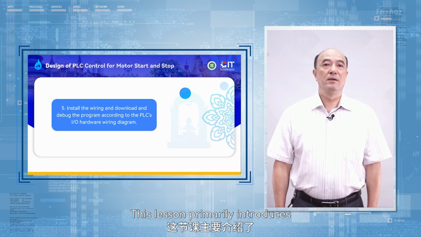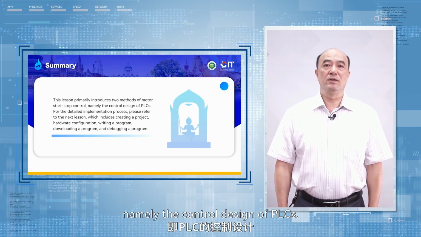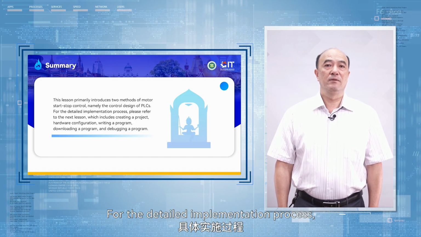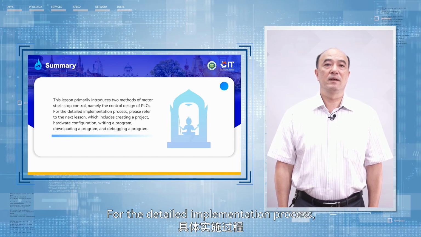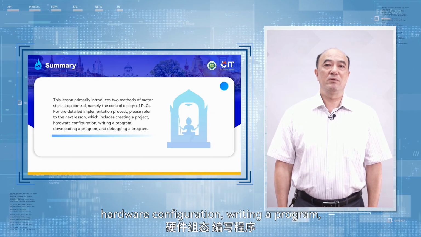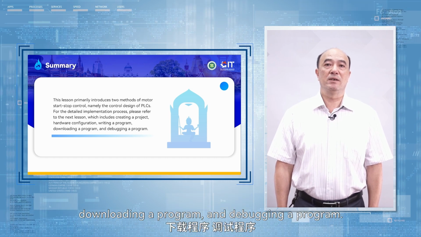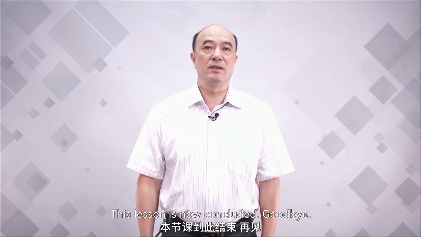This lesson primarily introduces two methods of motor start-stop control, namely traditional circuit control and the control design of PLCs. For the detailed implementation process, please refer to the next lesson, which includes creating a project, hardware configuration, writing a program, downloading a program, and debugging a program. This lesson is now concluded. Goodbye.